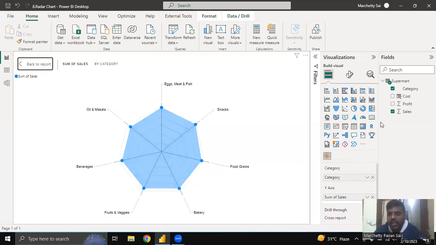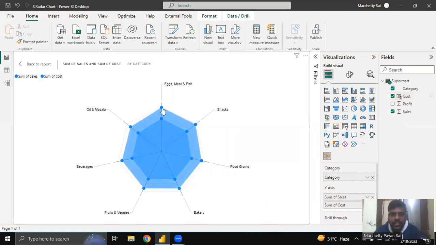And suppose that I want to view how my cost is varying with respect to the sales. I could bring my cost to the y-axis below it. So you could see this is my sales with respect to that category, and this is my cost. And with respect to profit, if I bring the profit to the same radar chart in the y-axis, you could see this tiny little thing like an inner web. This is my profit.